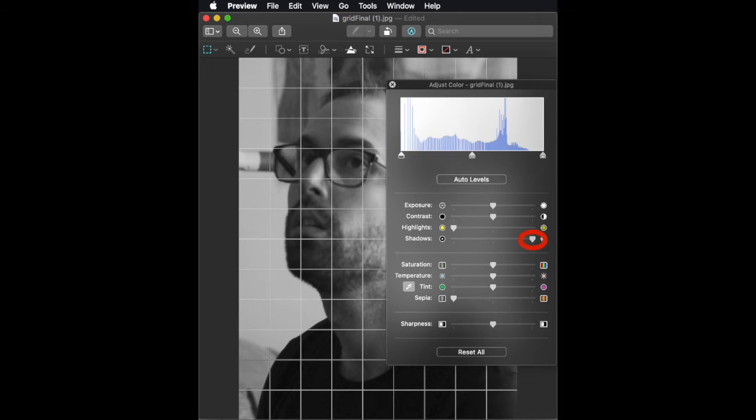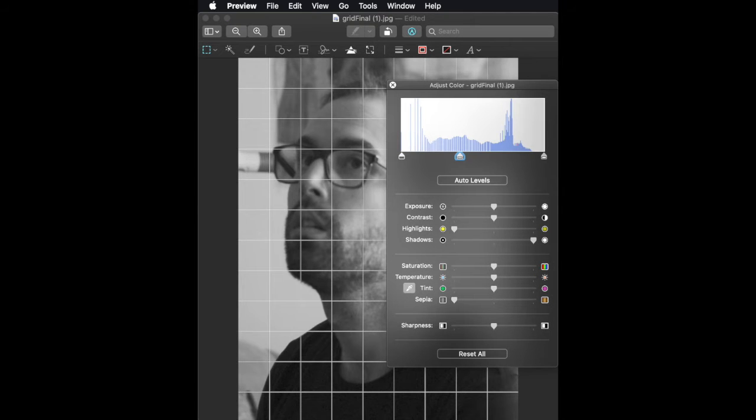But in case I wanted to open up my shadows even more, what I could do is find the mid-tone slider that's in the histogram at the top of the image and slide it just a little bit to the left, and that would even lighten my image up more. So this is what my image ends up looking like.